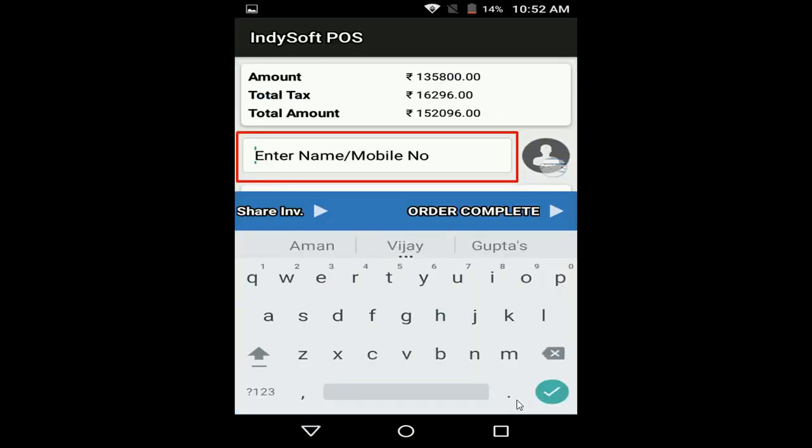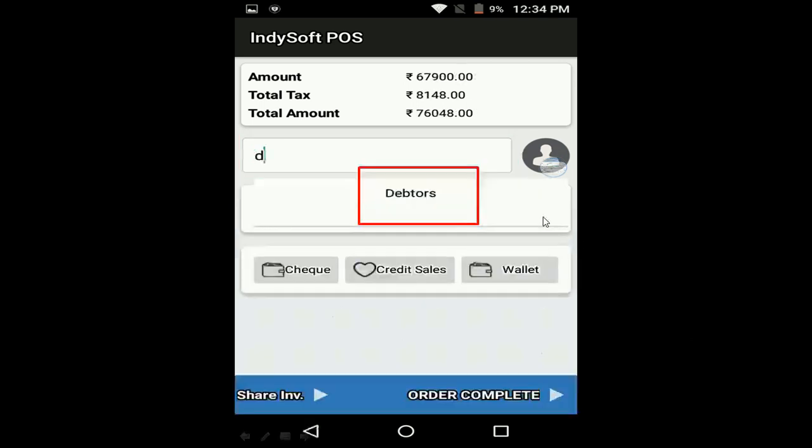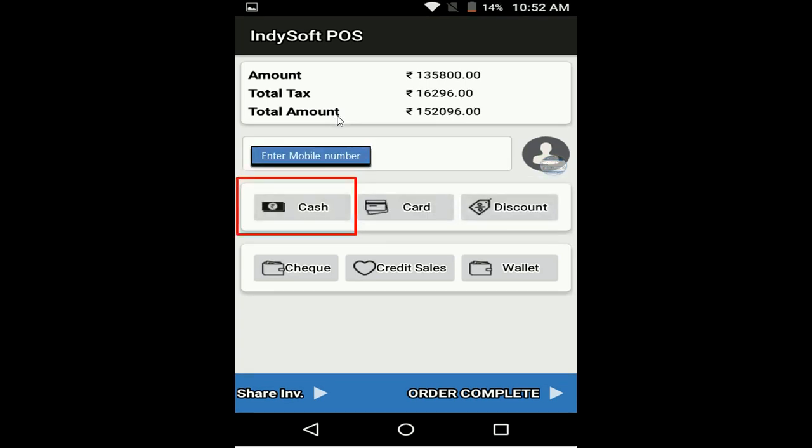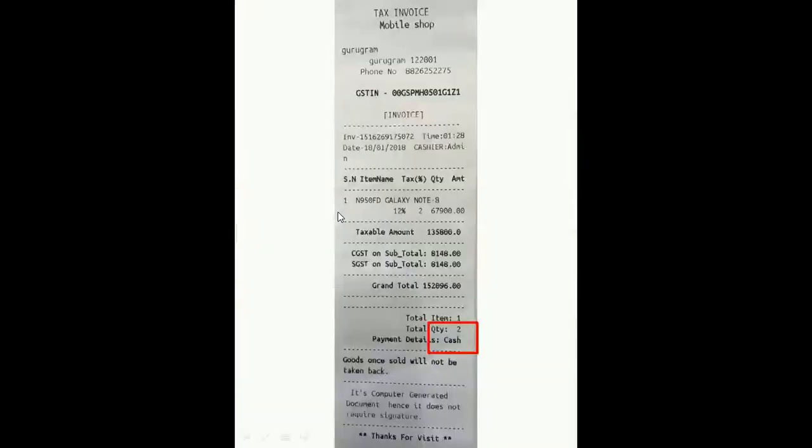Once you click on proceed, you can see that as you have created your customer details, you can select your customer. As we have created our customer by the name of debtors, we will select the debtors. You can either give the mobile number or you can select your customer's name. Once you have selected your customer or entered the customer's mobile number, you will click on cash. Once you click on cash, your bill will be printed from your machine, that is our hardware.